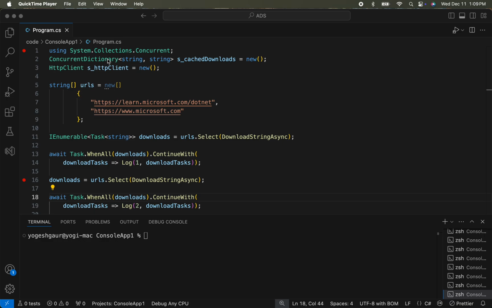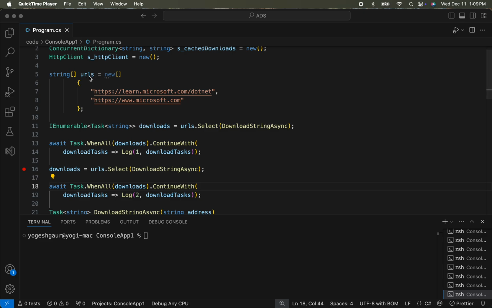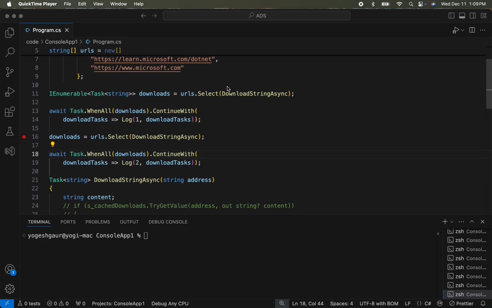Basically, I've defined a concurrent dictionary where the key and the value are both strings, and it is going to be called cacheDownloads. I will get to how we are going to use it. Then we are just storing an HttpClient here as new. And then we have some string URLs which will reach out to get some content, and these are all Microsoft websites, so that's all good.